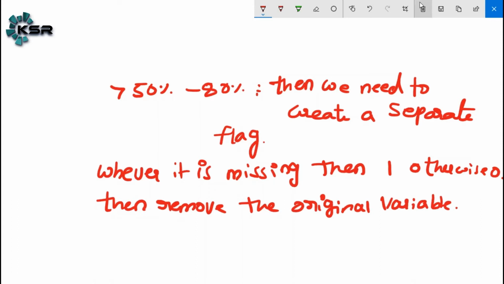If it is greater than 50% and 80%, then we need to create a separate flag. Whenever it is missing, then 1, otherwise 0. Then remove the original variable. Why we need to create the 1 or 0 flag? The reason behind it is that greater than 50% is missing. That means half of the data is missing.